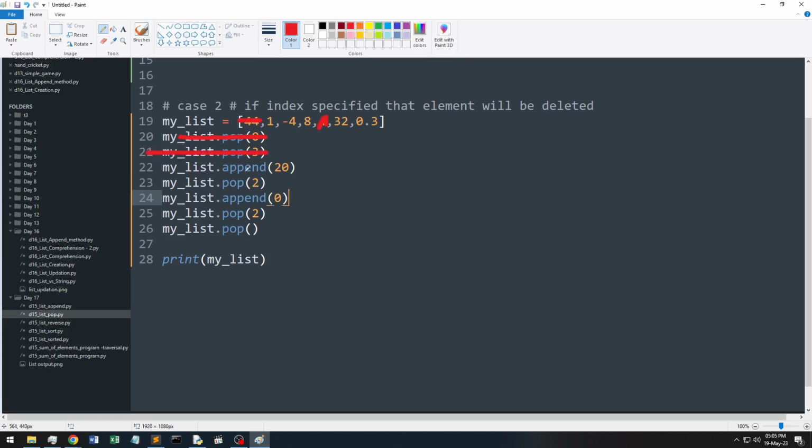So we have this list. Append 20 means 20 will be added at the end. Pop 2 means indices 0, 1, 2, so 8 will be deleted. Append 0 means 0 will be added. Pop 2 means 0, 1, 2, so 32 will be deleted. Pop with empty means the last one will be deleted. So in the end, we will get 1, minus 4, 0.3 and 20. We have 4 elements.